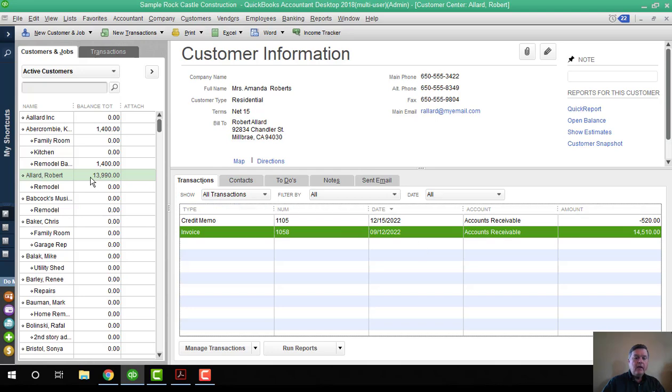And that's it. The customer balance before was $14,510. Now it's $13,990. So the balance has been reduced. The change has been made with a current date. No old reports have now been made inaccurate. This is the way to do it, and it will be painless for everyone involved.